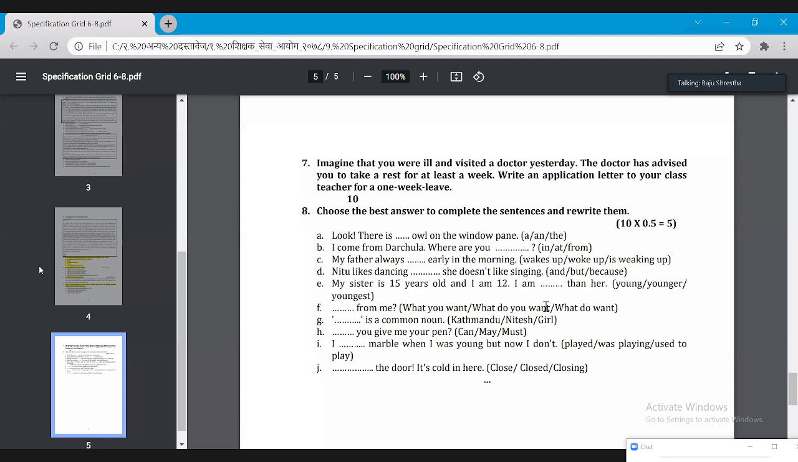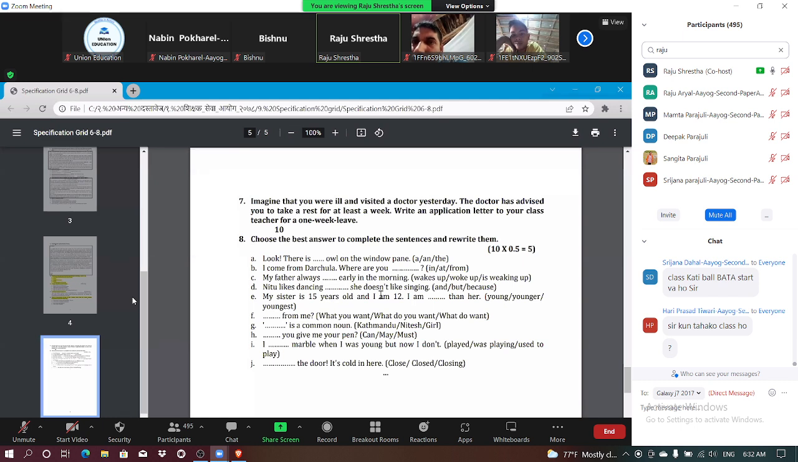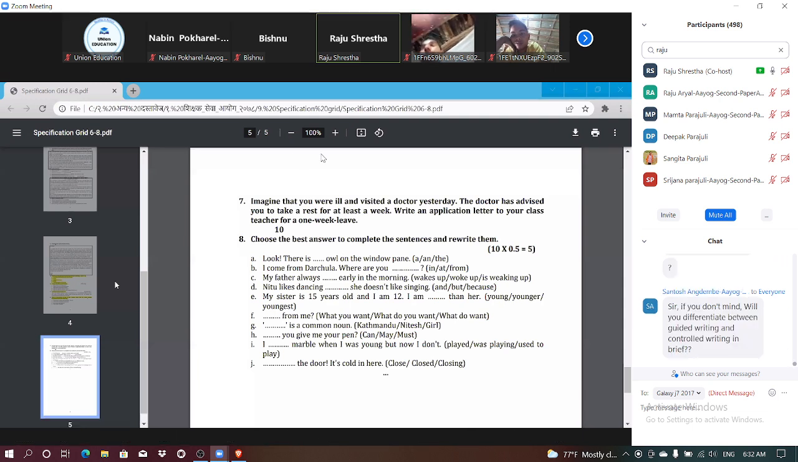Reproduction means they do as instructed in the question. Choose the best answer or do according to the instruction given in the bracket. This kind can be in the grammar part, writing part, reading part, speaking part, listening part. So if you prepare four or five of these, it will be okay from the testing part.